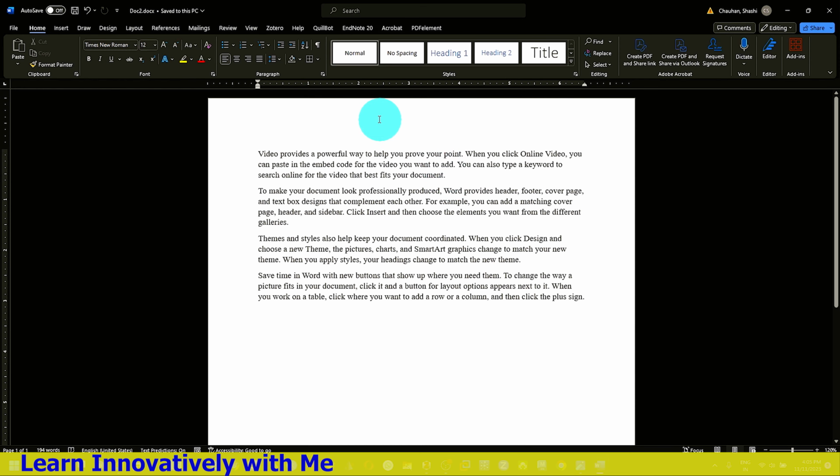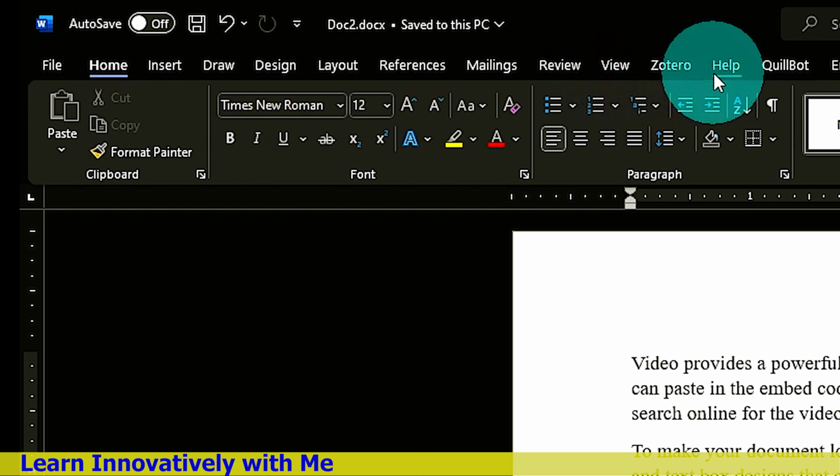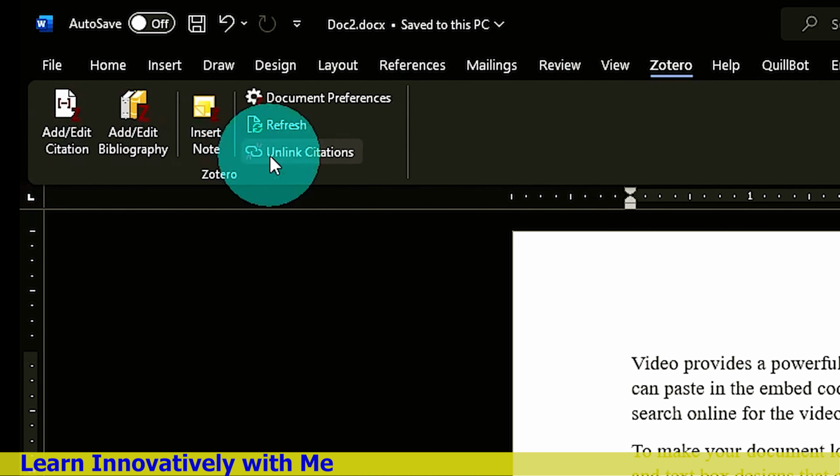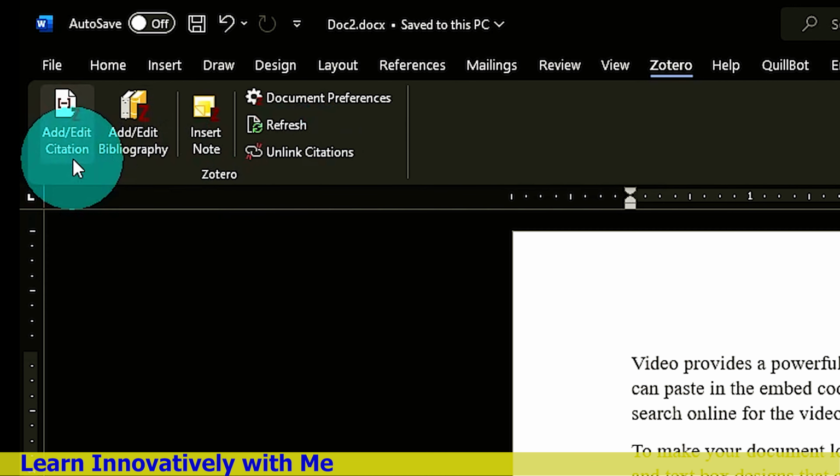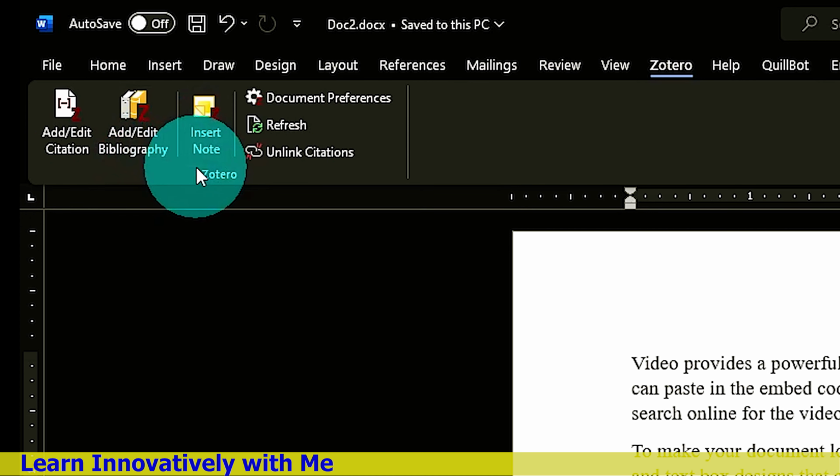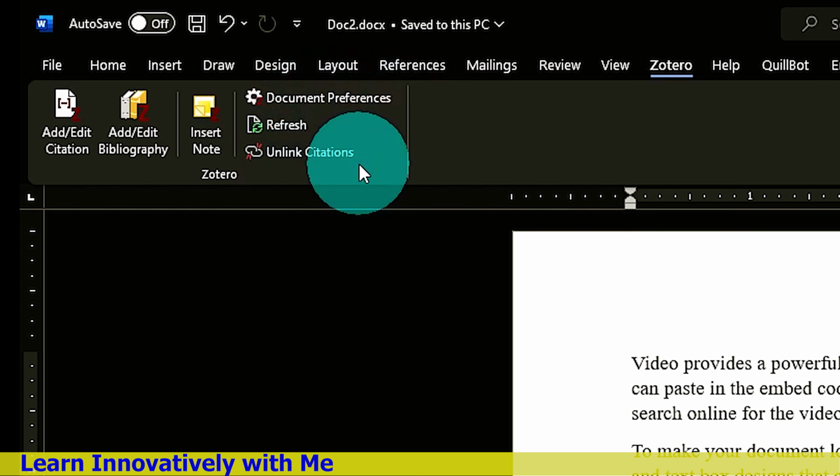And to add the citation, first look for the Zotero option in the ribbon. You can see here and click on that. Now at the left side, you can see the associated tabs like add or edit citation, add edit bibliography, insert note and other options like document preferences, refresh and unlink citations.